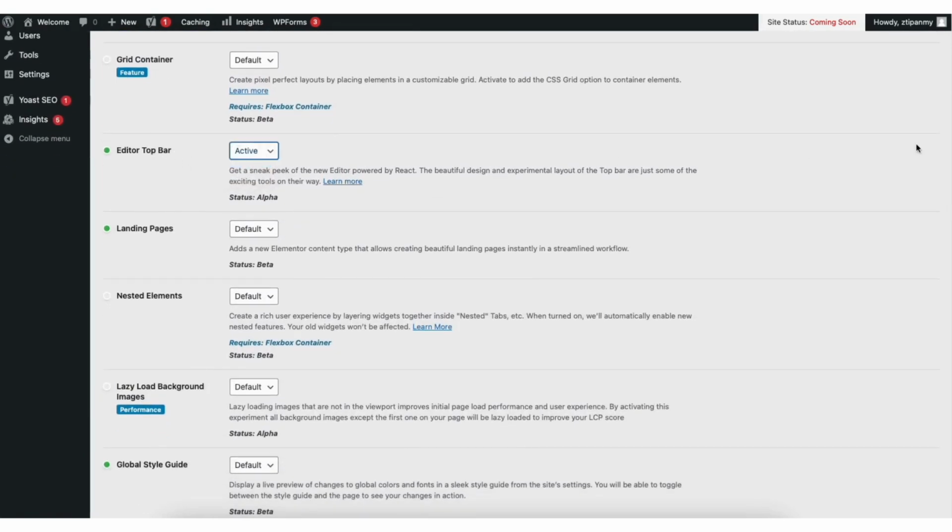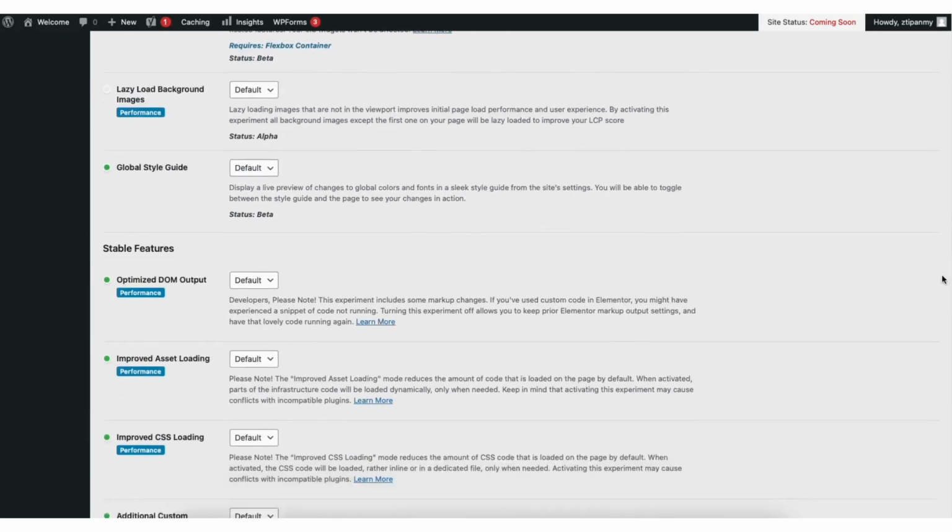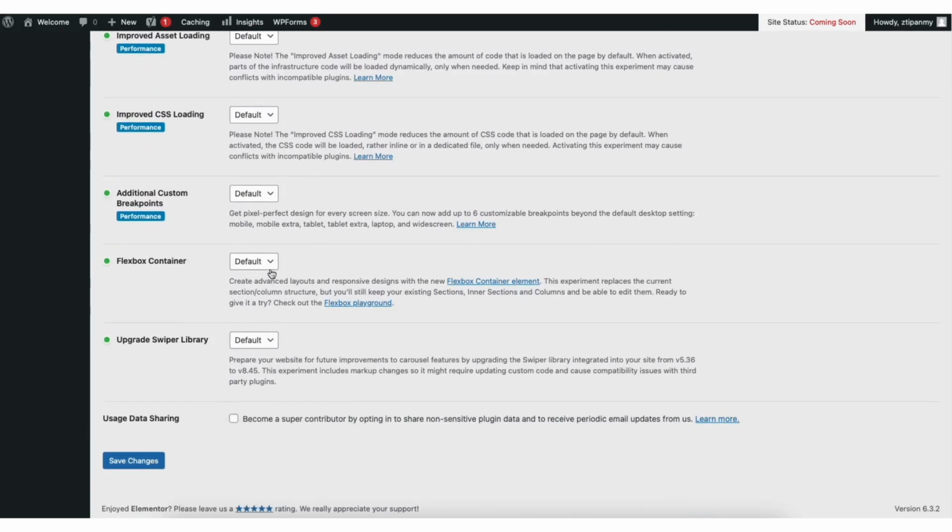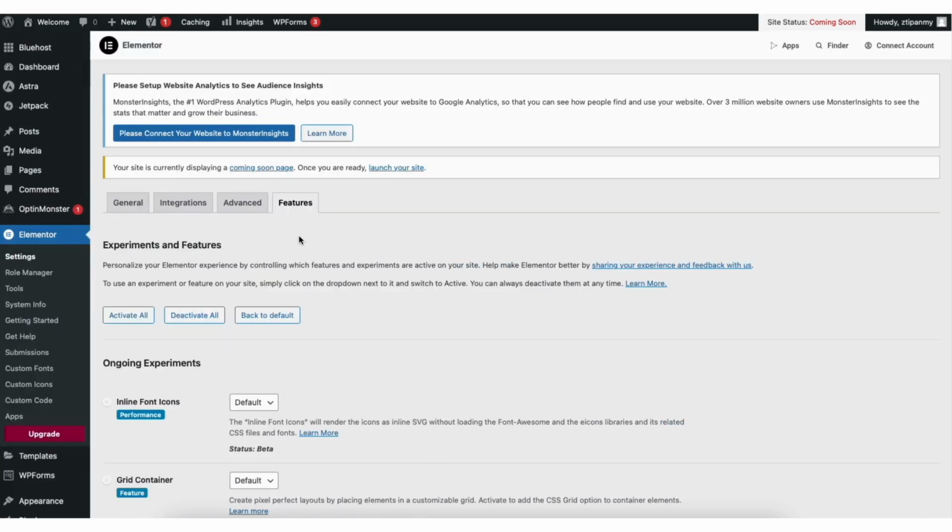Next, scroll down and find the Flexbox container. From the drop-down, select Active. Click the Save Changes button. Now let's go over how to make edits to the WordPress theme and how to use the drag and drop editor to create your site.